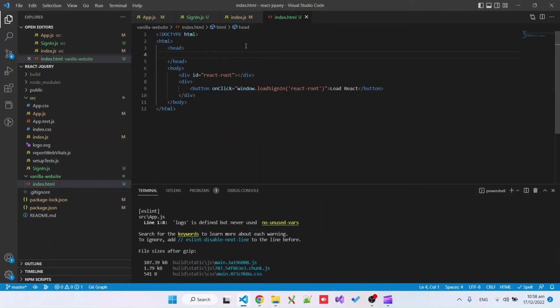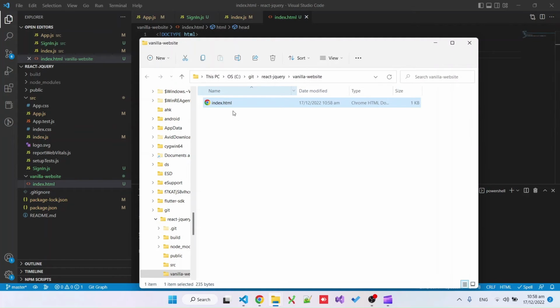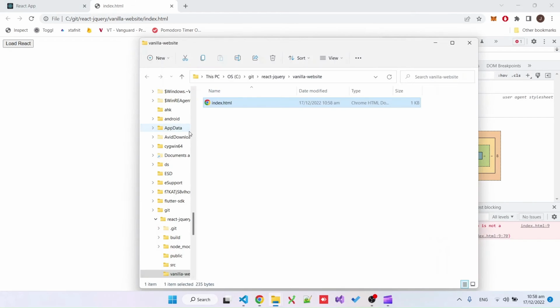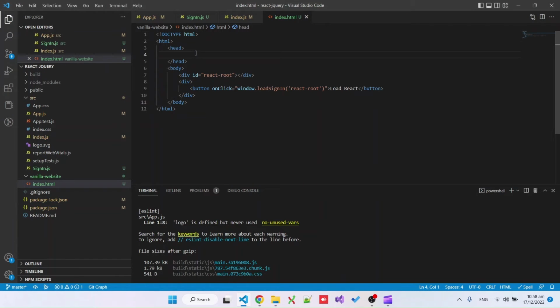So if I open this file with Alt-Shift-R, reveal, in Mac it's some different shortcut, I can see the button, load React, does nothing because there's no script, right? Yeah, so it doesn't exist. So I'm going to add the script now and the CSS.